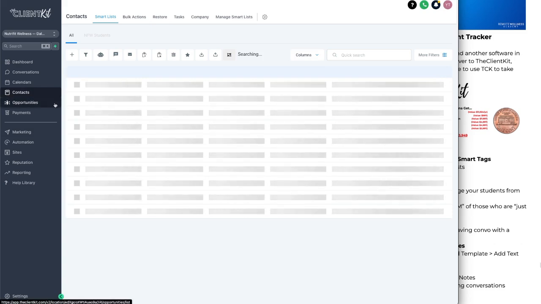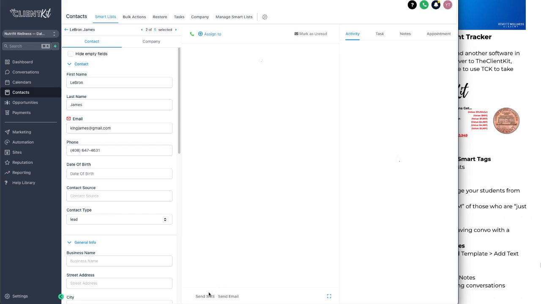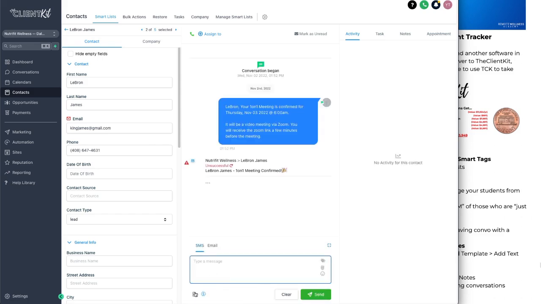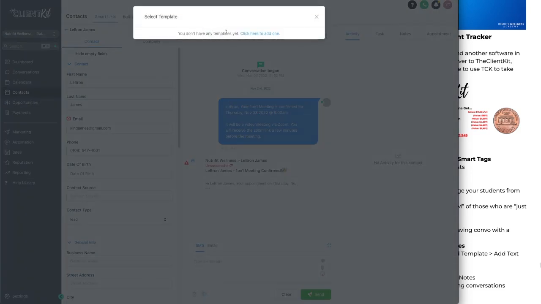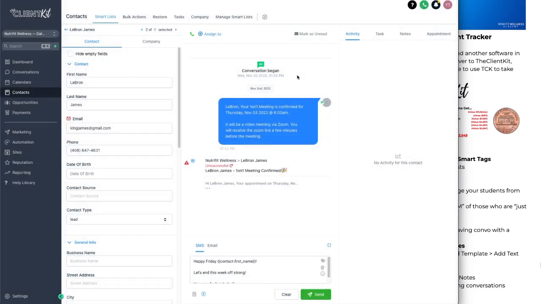When I do that, I can go ahead and use that template that I created. So I click on send SMS, and then I use this icon right here. This icon is going to allow me to send a template. So I click on that, and right here, let's give it a second because we just added this. There we go. And we'll see that it says good morning Friday. So we click on use template, and just like that, it puts that template on here.